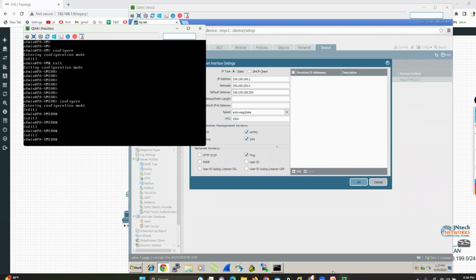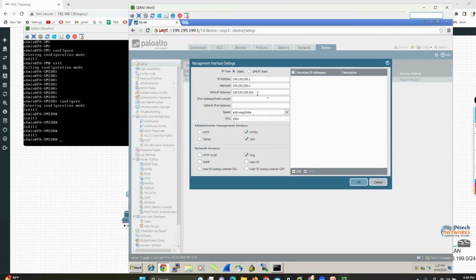So the gateway is 199.199.199.254. And remember our services discussion. By default, 3 services are enabled on the management port: HTTPS, SSH, and ping, right? In case you want to enable any other service, you can just select the checkbox. For example, I want to enable HTTP service. You can select the checkbox and click on OK.